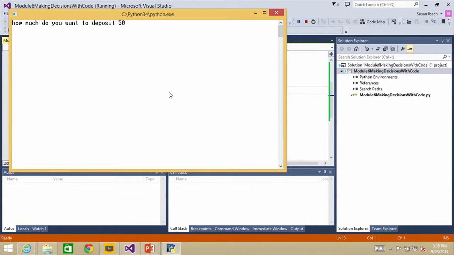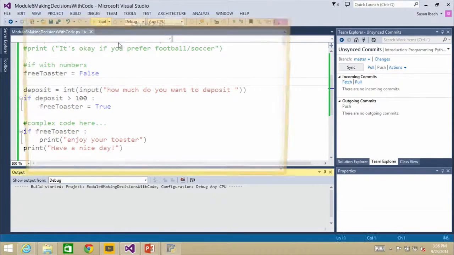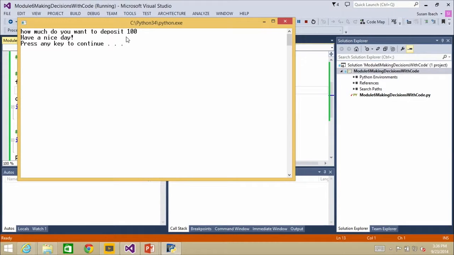And now if I specify $50, it says, oh, that's nice. Have a nice day. Just to be thorough, though, I'm going to be a good tester. I'm going to test my boundary condition. $100 should not give me a free toaster. Excellent. I have coded my lines correctly.